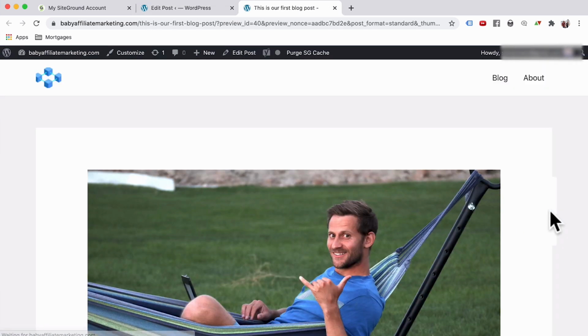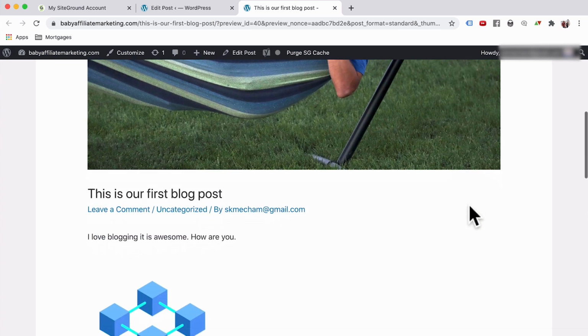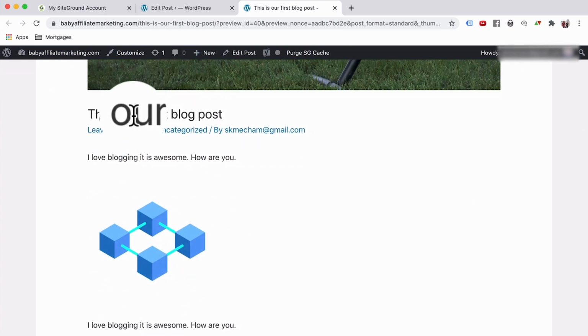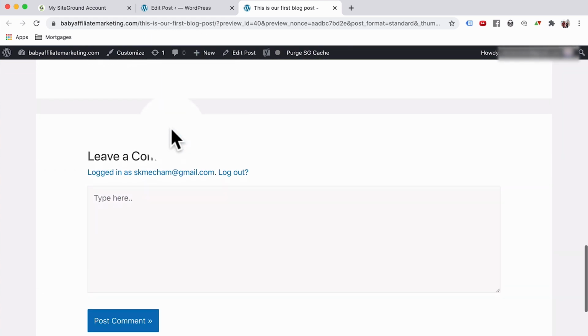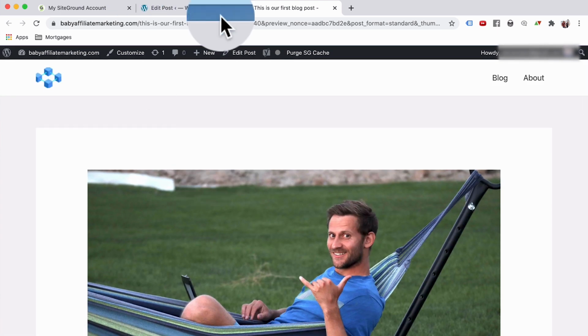The second thing it'll typically do on a blog post is that most blog post templates, including the default one in WordPress, put the featured image at the very top. So you can see here, now we've got our featured image, we've got our title right here, and then it goes into the text, and some comments at the bottom. Super basic.